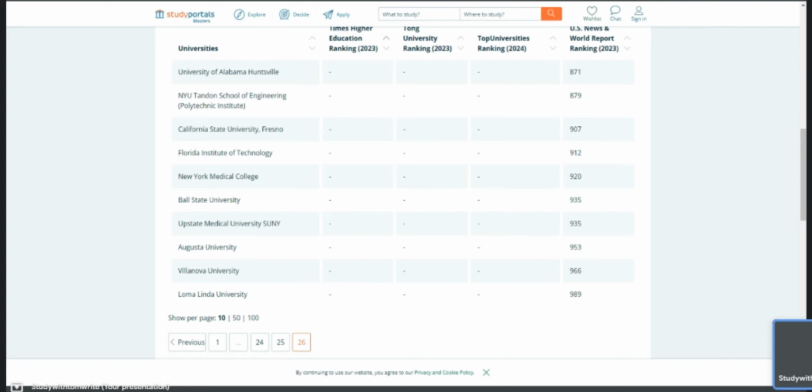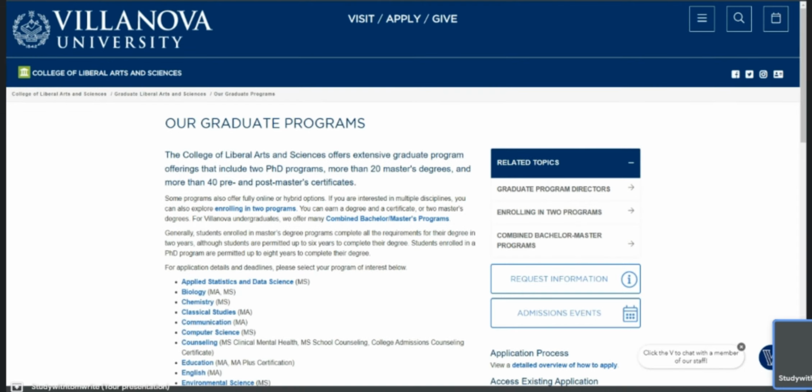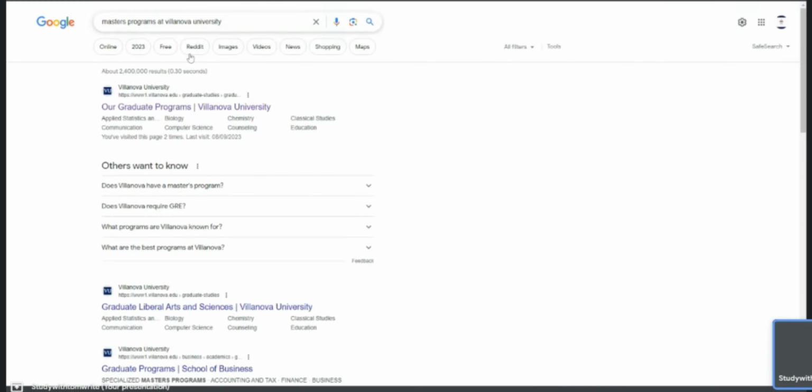So now I'll type graduate programs. So graduate programs at Villanova University, as you can see from the tab. Or you can even say master's programs at Villanova University. Master's program at Villanova University. Any of them that you do will be fine. So you click and you get the options. So you get to see the schools and everything.